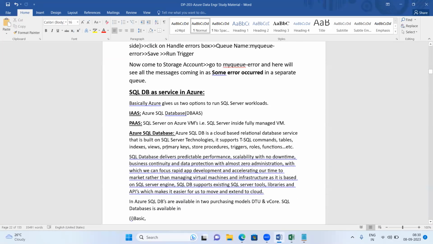Fine. Next, we have SQL database as a service in Azure Cloud Computing. How we can create a SQL database, how we can provision it, what are the different purchasing models we have, how we can deploy a single database, a standalone database, and how we can deploy what we call an elastic pool, and what are the different models we have: vCore, data transaction units.